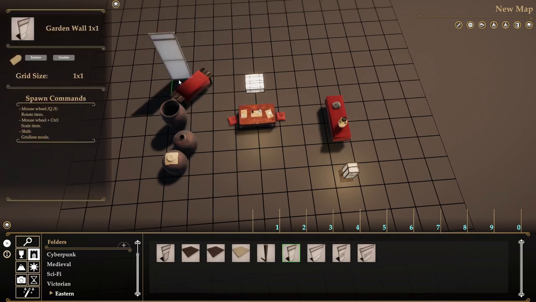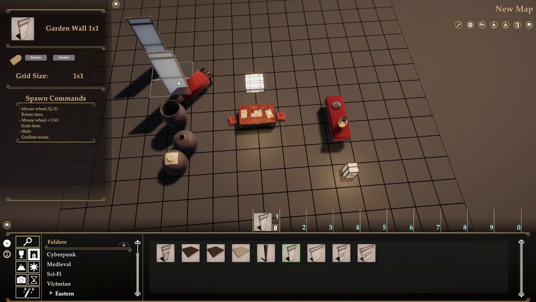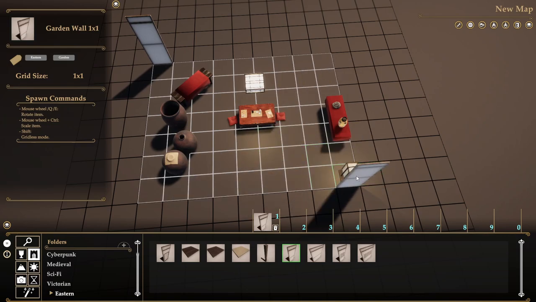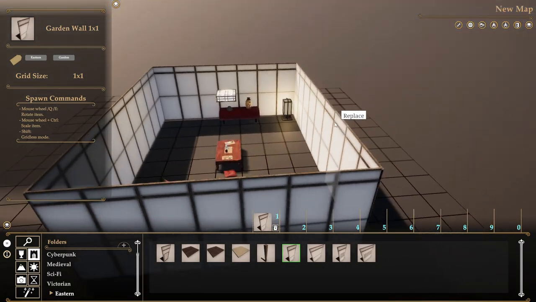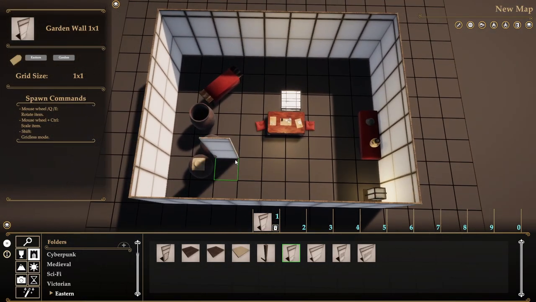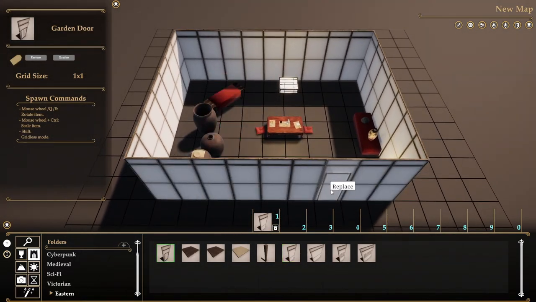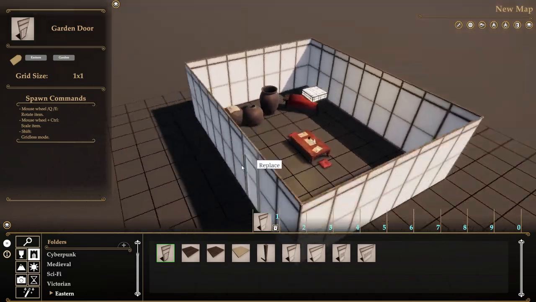Now, unlike props, instead of placing one at a time, we can left click and drag to draw a room in full with the selected wall pieces. I'm going to choose this wall here and draw out the room by holding left click. There we go. It's coming together, but we're still missing doors and windows. Thankfully, Chronos makes it easy to add these once we have the room drawn.